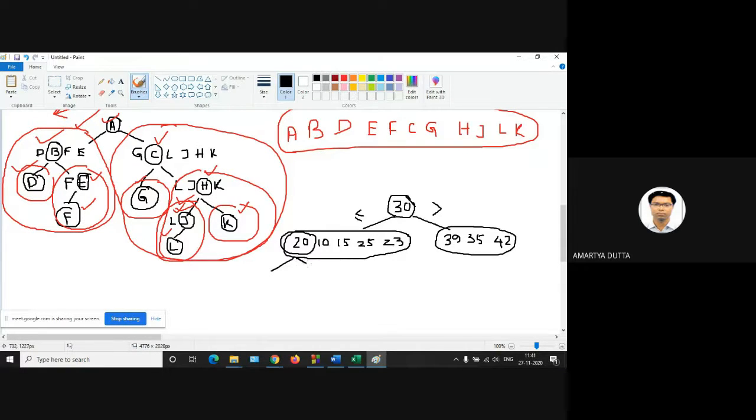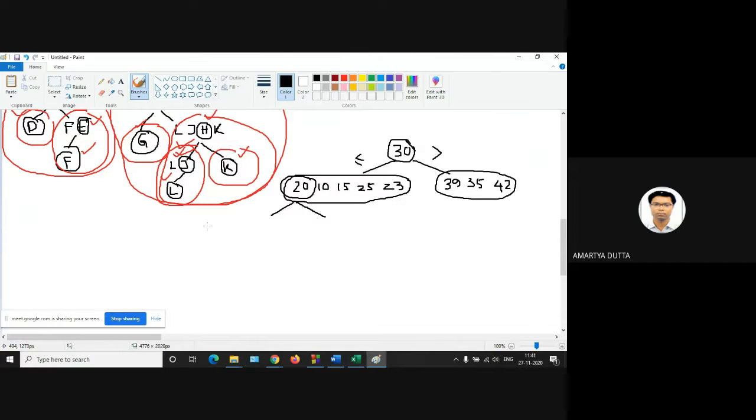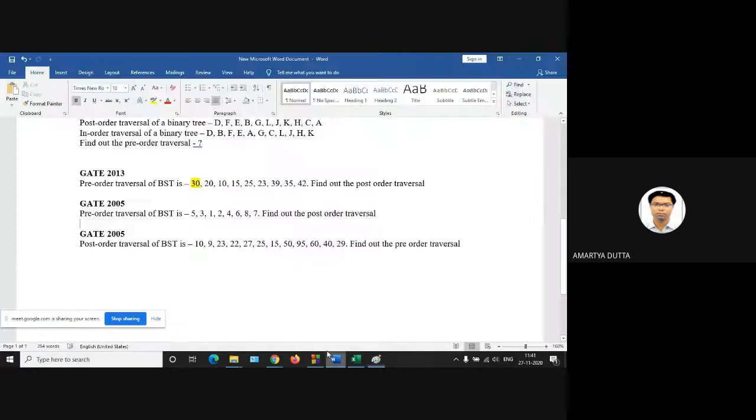Now again branch the 20. Less than or equal to means 10 and 15, and greater than means 25 and 23. So all are less than or equal to 20 and all are greater than 20. Next, 20 is complete.